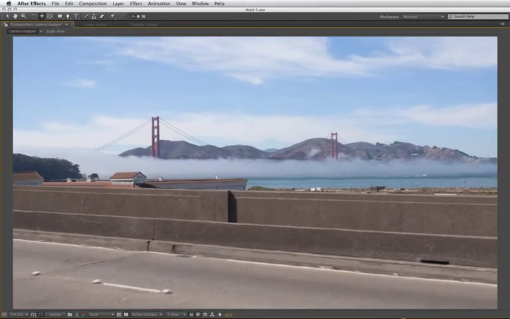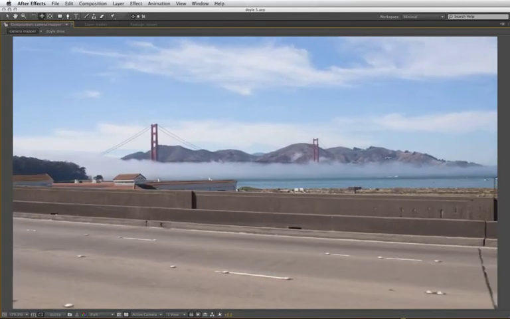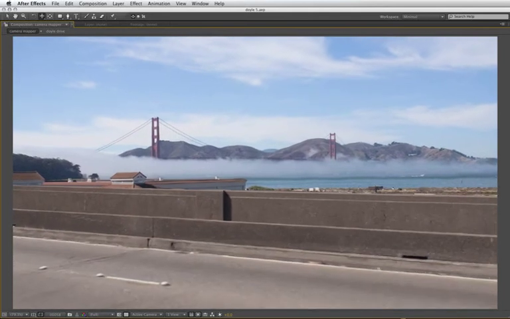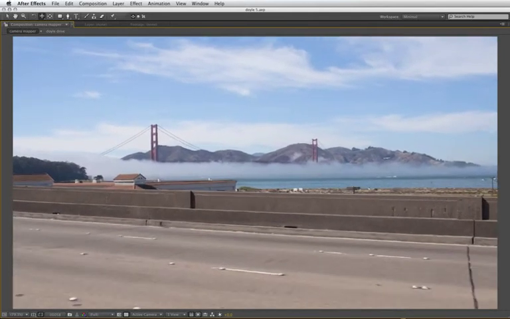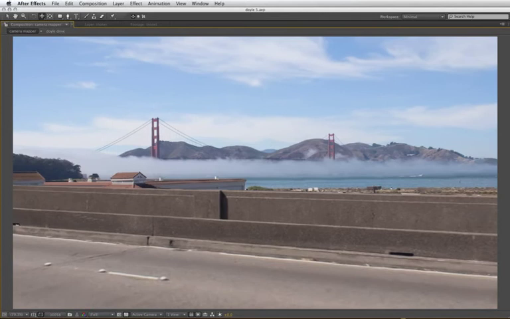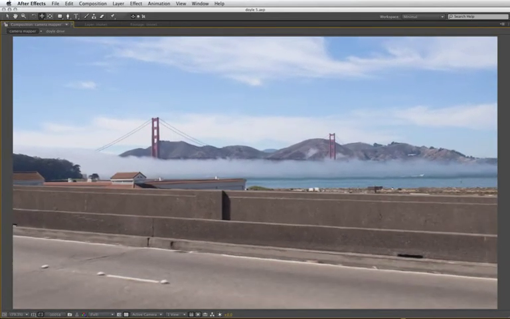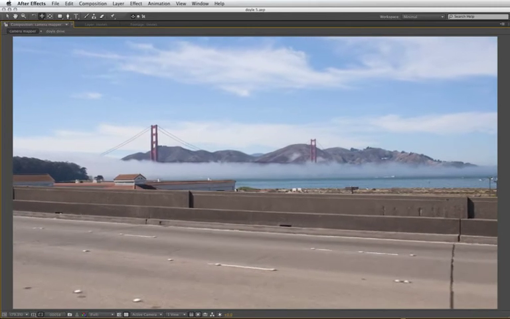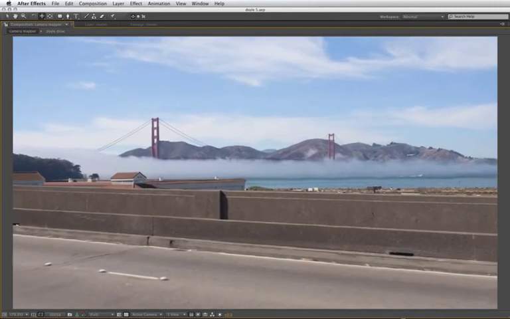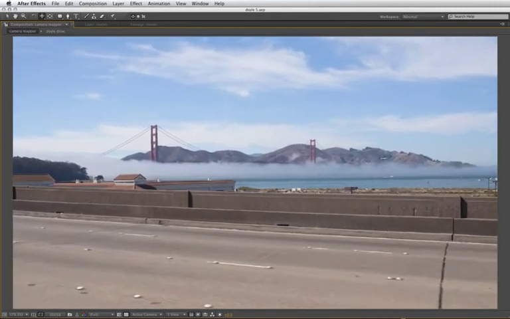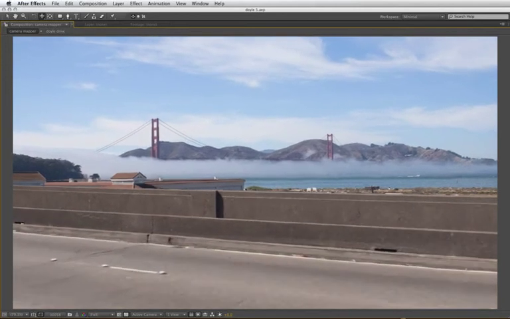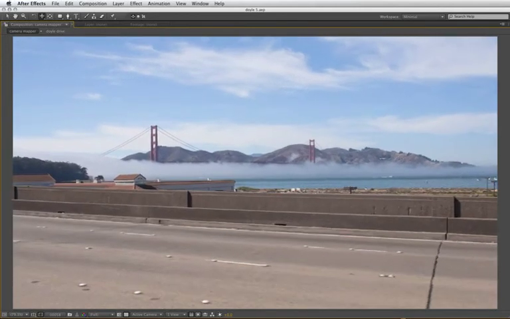Why did the After Effects artist cross the road? Now, the road in question here is Highway 101, and this is a perfect example where camera mapping can save lives, because this is a shot that could not be physically taken without either spending an arm and a leg or losing an arm and a leg or more in order to get it. So let me show you how I did it.